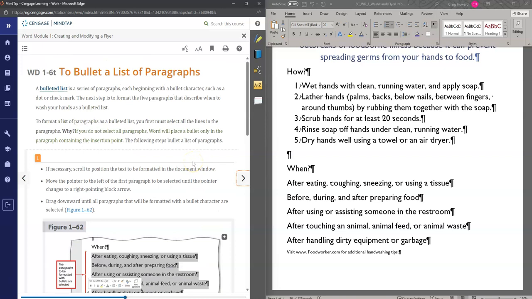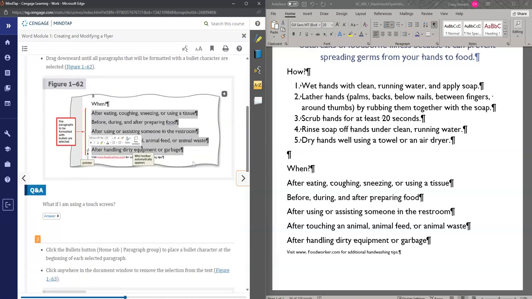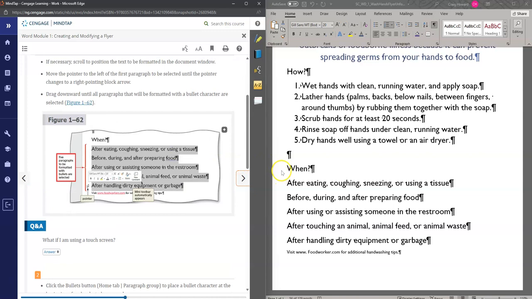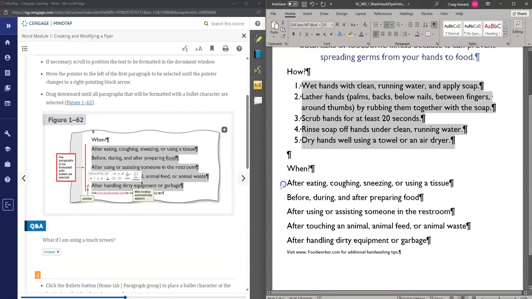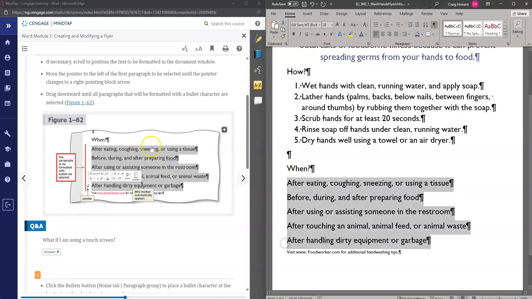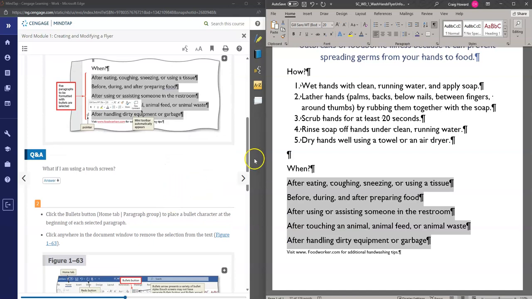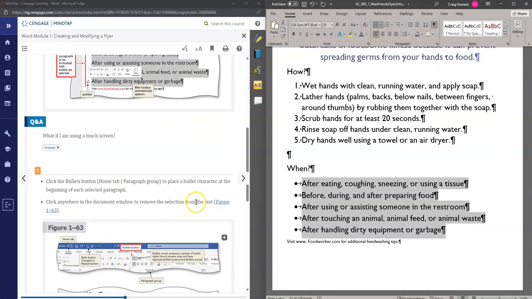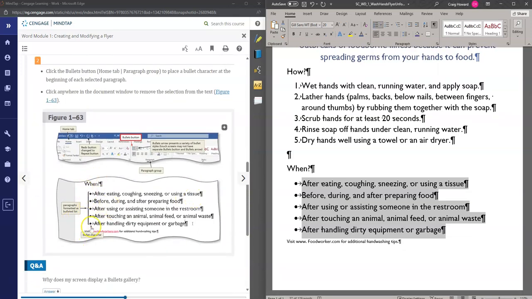Alright, bullet a list of paragraphs. So in this case, we want to take this down here again. So the second paragraph on down, click the bullets button. Bullets button is going to be right there. Place a bullet character at the beginning of each selected paragraph. There you go, bullets. And that looks just like this. Click anywhere in the document to remove that selector.